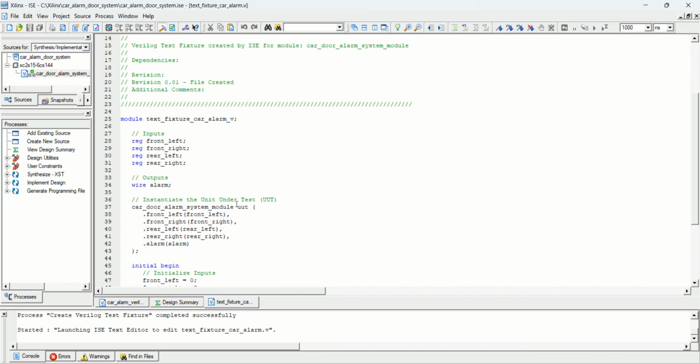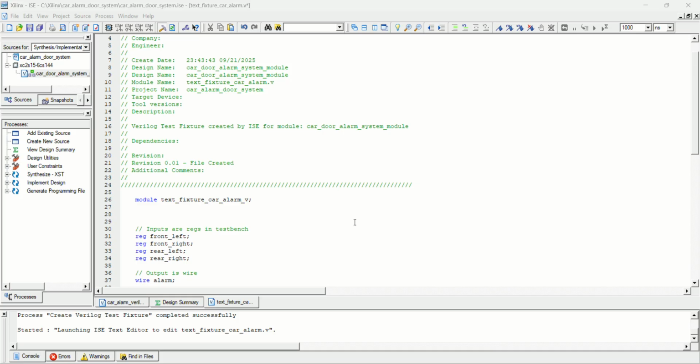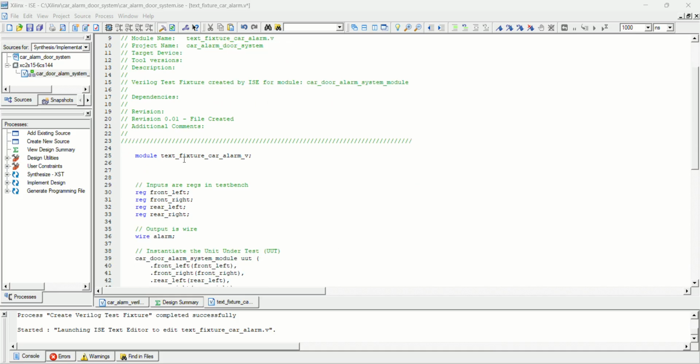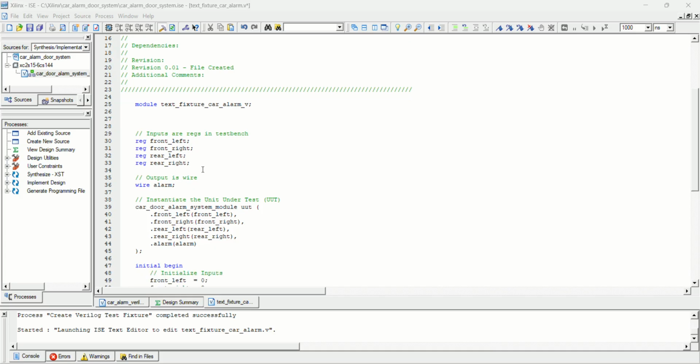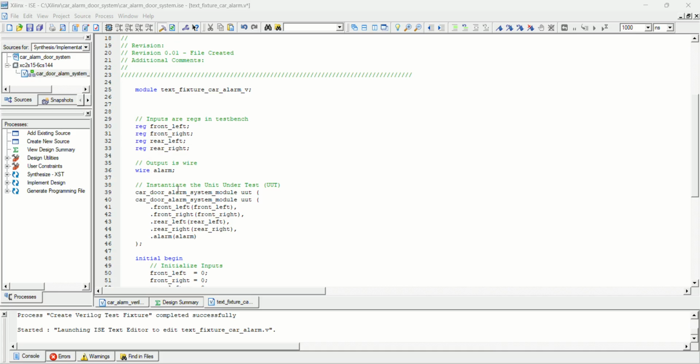Now I will write that. I have written my code. Let us see it line by line. First I have written the keyword module, then the name of that test bench fixture. Here I have given inputs again. Inputs are REG. REG stands for registers, which means nothing; they just act as variables which store some value. So REG front left, REG front right, REG rear left, and REG rear right. Here these are inputs, and output is always shown as wire. So it is written as the wire keyword and then the output name, that is alarm.